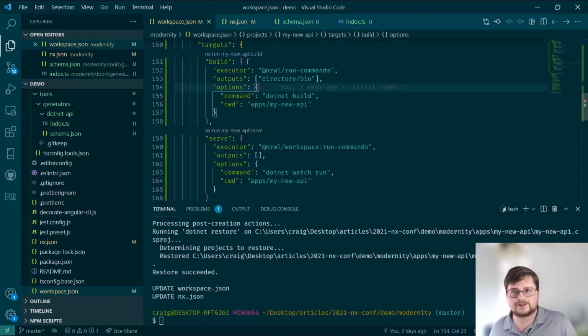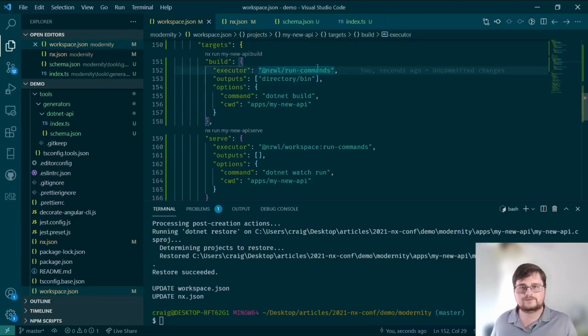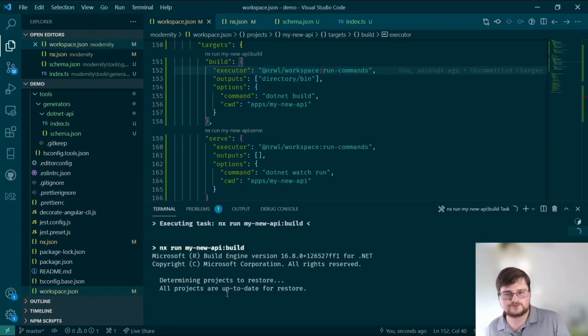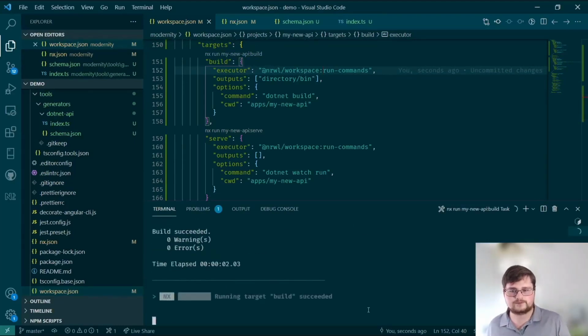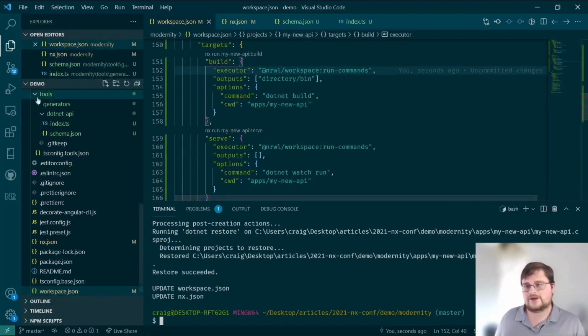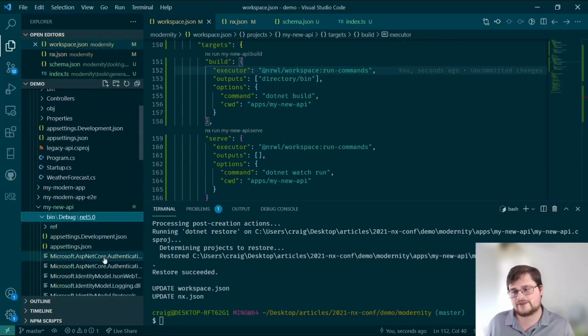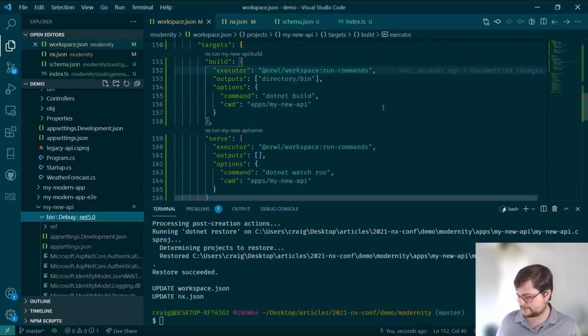And we can see that if we click here, we can already get a working build like we would expect. And when we come back here, we've got a new folder, my-new-api, with a completed build in it.